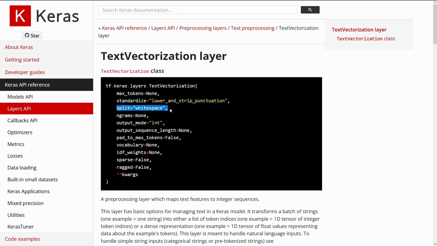Where do you want to split? White space or any other character, you can define it here. Do you want to have your words associated to n-grams, combined to a bigram or trigram, whatsoever? Now, very important is the output mode. Integer, as I showed you for embeddings.